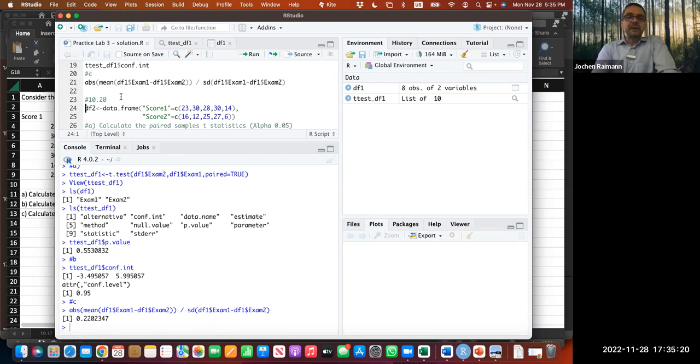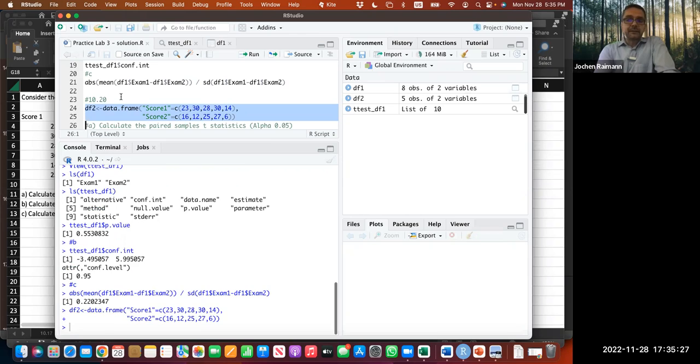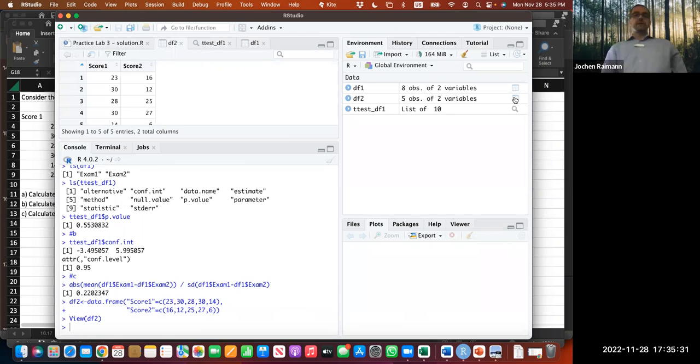So we're building now a DF2. This is line 24 and 25. We're pressing Control and Enter. We get DF2 built out. So that's our 5 scores. That's the same example that we have in the Excel spreadsheet.